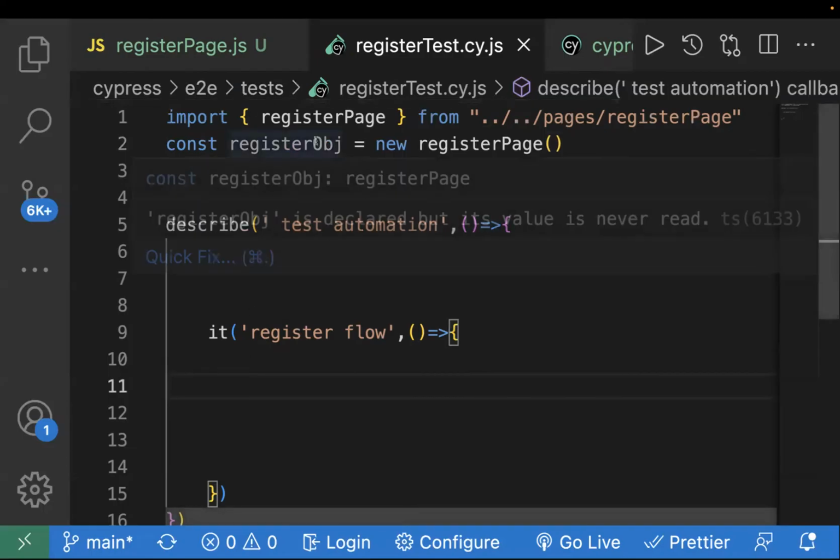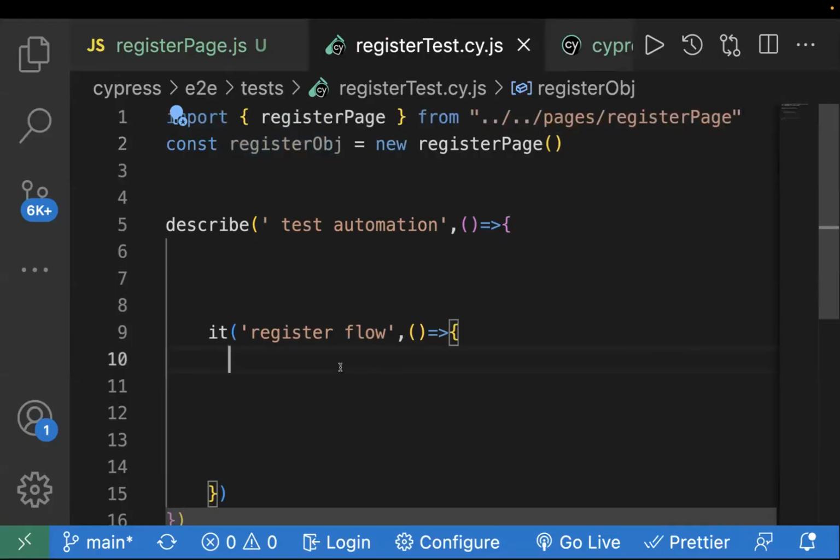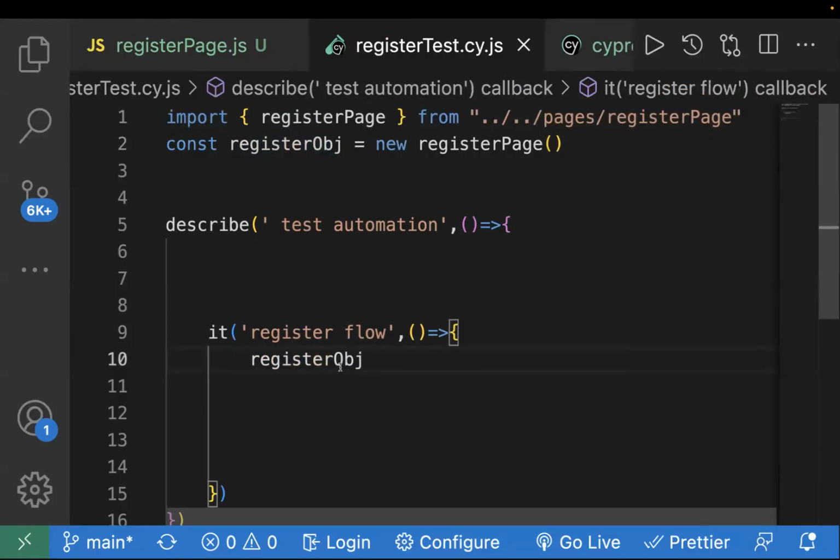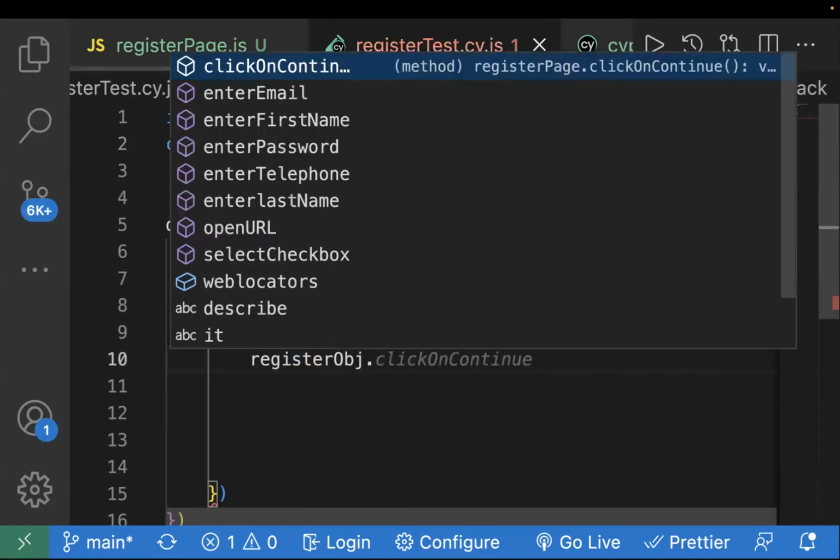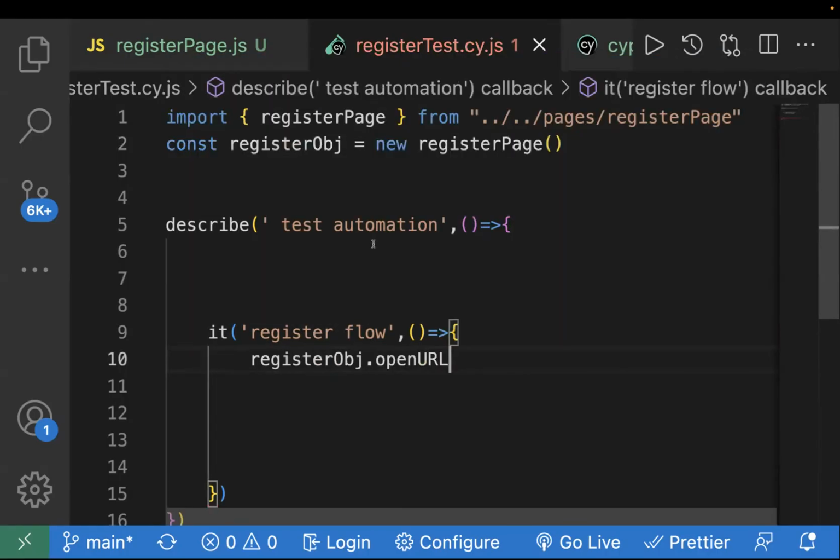I will write over here the register object. This is my register object, and in order to access it, you have to write dot, and you can see all the suggestions. Whatever methods were there in the register page, you can see them and access them like this, right? So our first method which we are going to access is openURL. This is my first method.